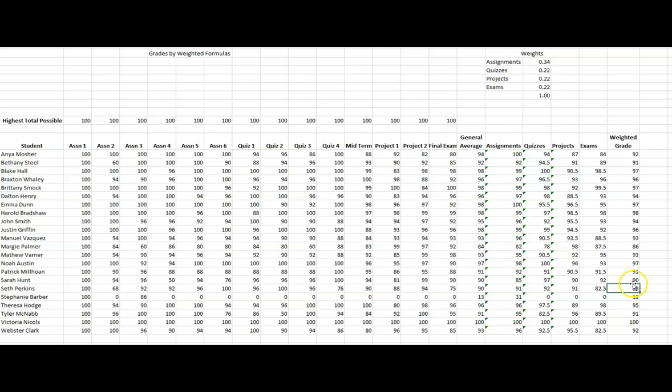And now you're going to complete your assignment directions by completing your grades by points worksheet, your grades by weights worksheet, and submitting your assignment.